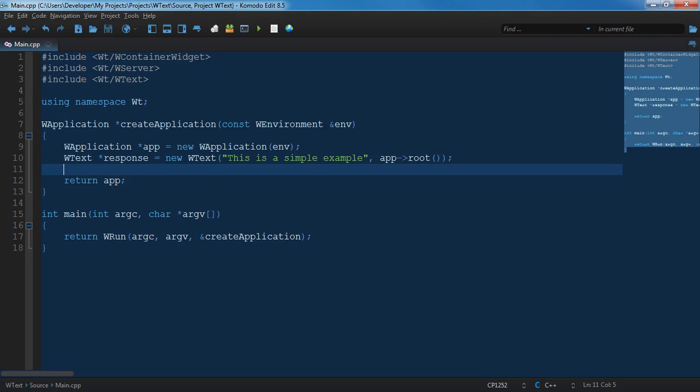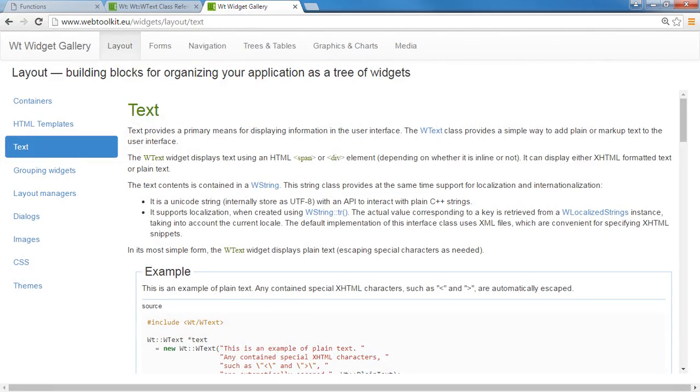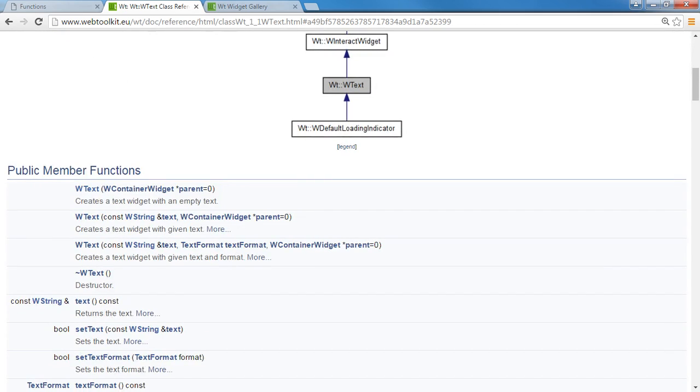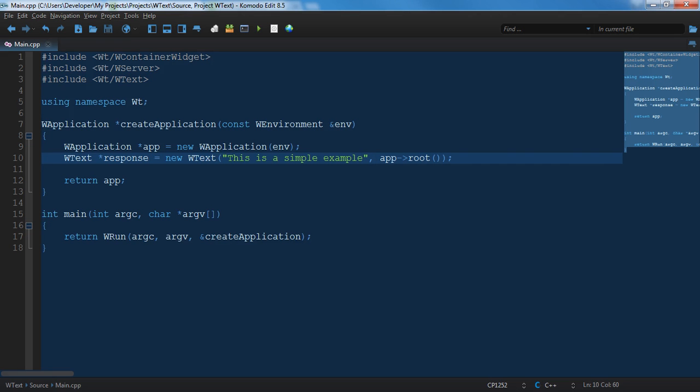And I could set the format. That's another way you could do it. It has 3 different constructors. If we go back to the documentation, as you can see, you can just pass in the parent, you can pass in some text and the parent, or you can pass in text, the actual format you want to use, and the parent itself. So in my example, I'm just going to display some simple text.